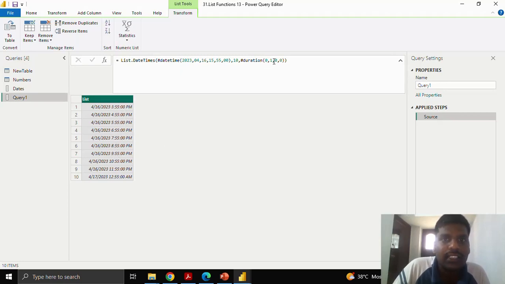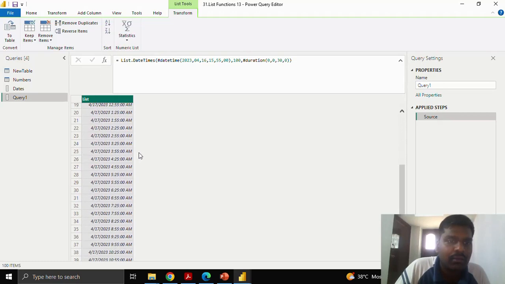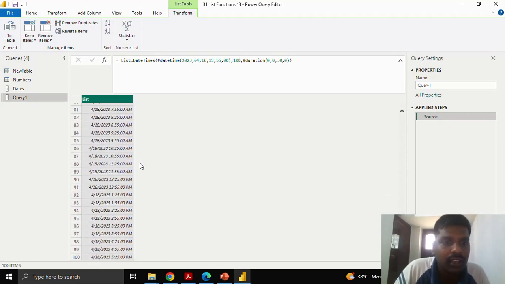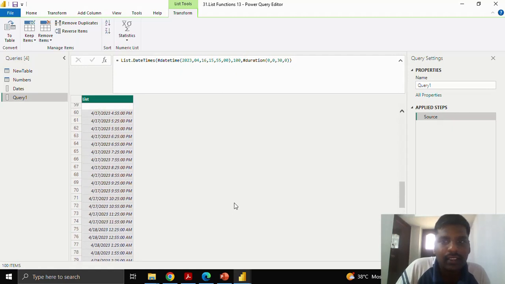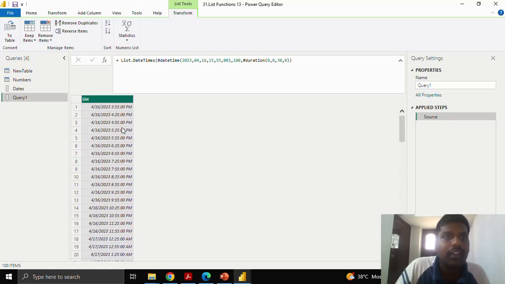Suppose that I want to change it. Instead of 1 hour, suppose that I want 30 minutes. I'll write 30 and just click here. You could see that it will show me the time every 30 minutes. Suppose that I change the count, instead of 10 I write 100. Here you could see that the times and dates are given accordingly till 18th. This is how this duration is helpful for us to create valid dates and times according to the requirement.